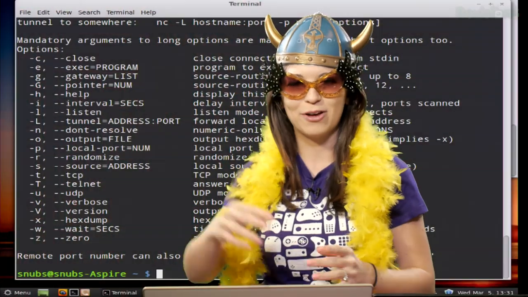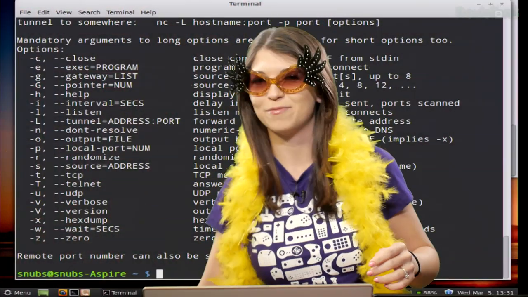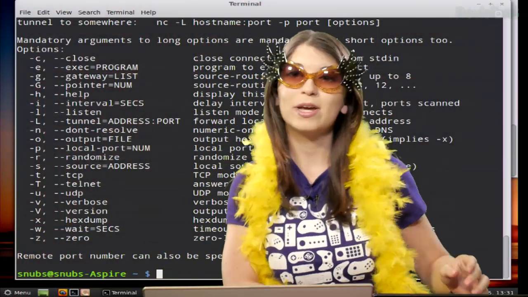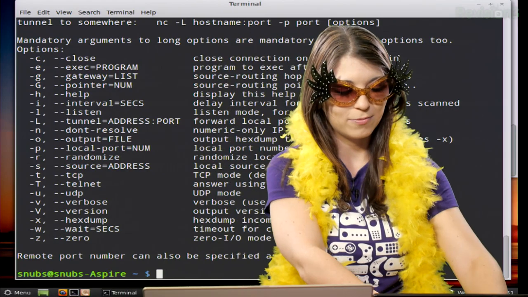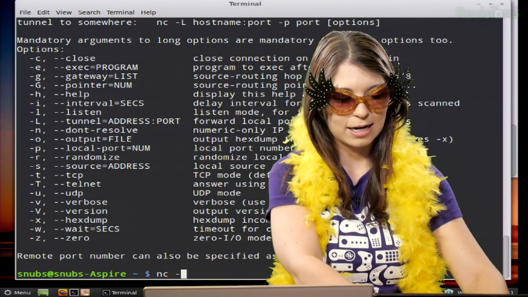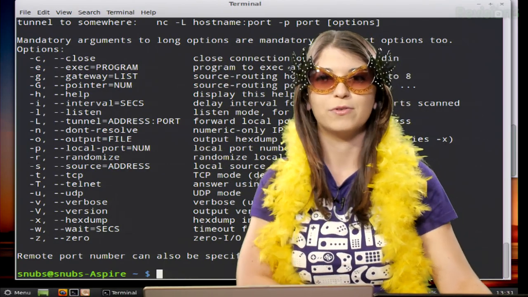So let's go ahead and start with the help file for Netcat. And I'm going to take this off because it's annoying. So let's go ahead and jump onto my Linux machine. We're going to type in nc -h, and we have our beautiful menu.